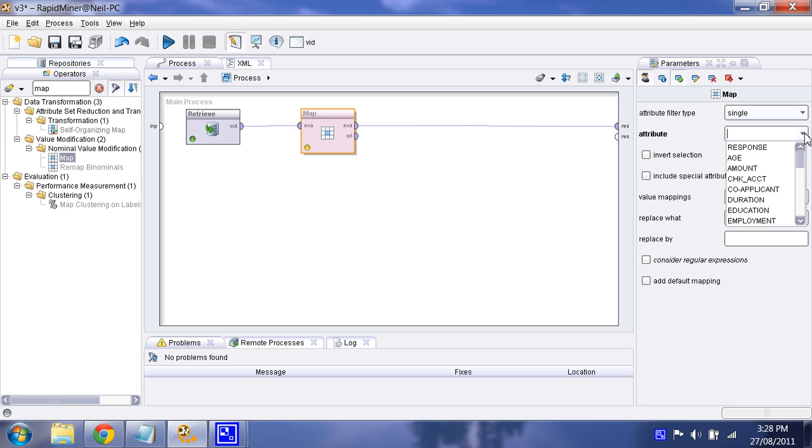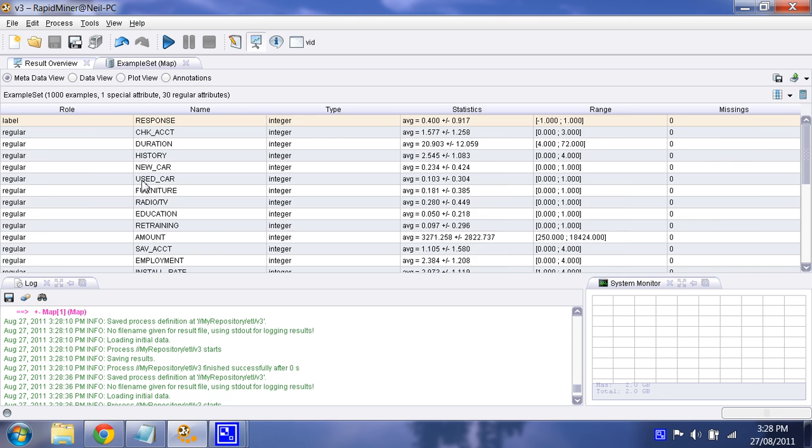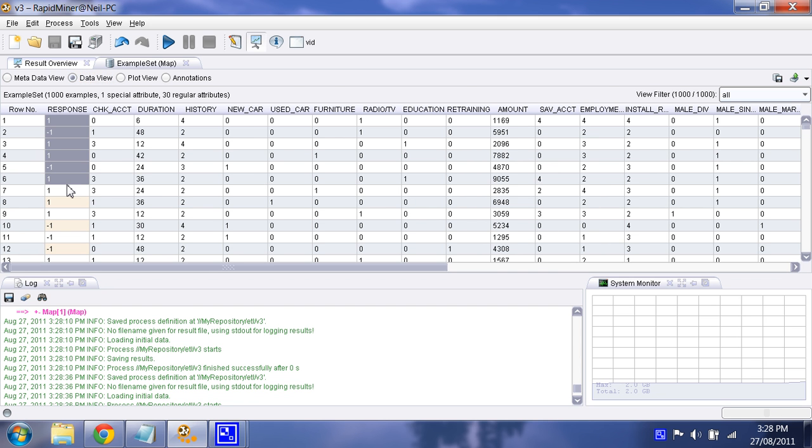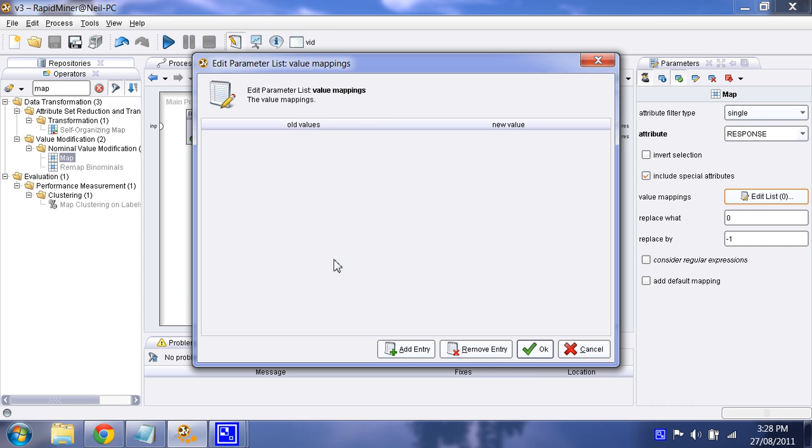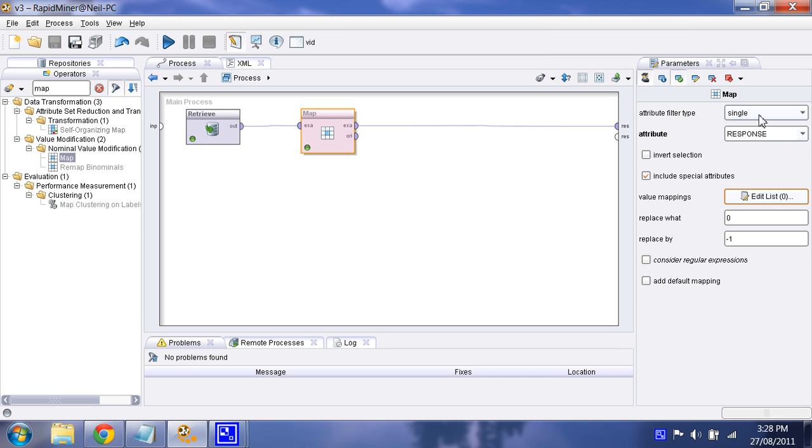And you go single response. Okay, replace what by what? So we're going to replace 0 with minus 1. Since response is a label, you have to hit include special attributes. Okay, so now it's 1 and minus 1. You can do that with a whole variety of values. You can set up multiple mappings and multiple columns, or you can have a chain of different map operators as well. Okay, so that's this video.